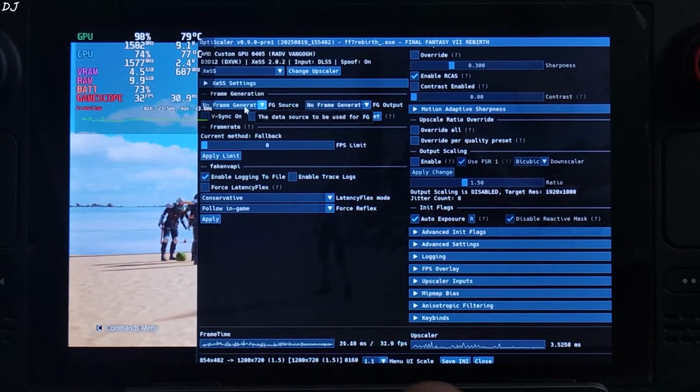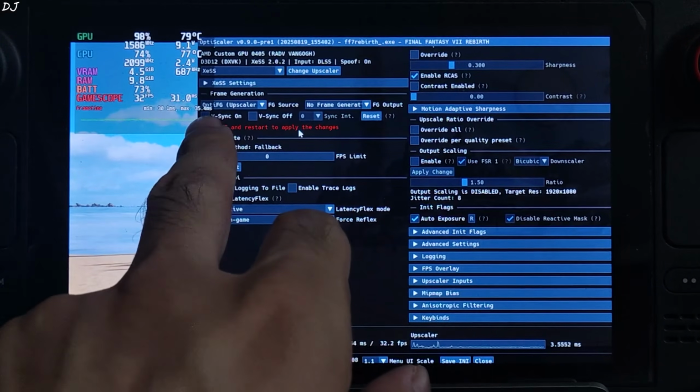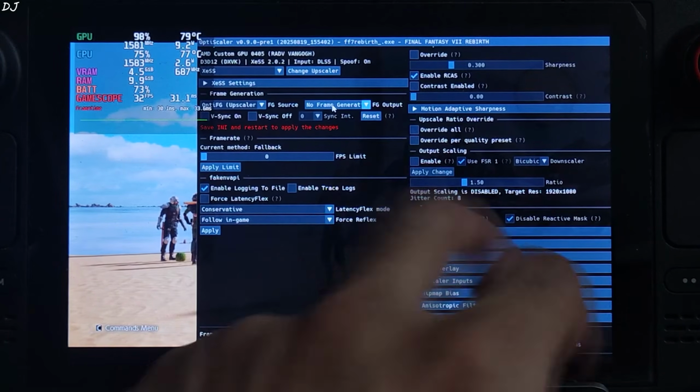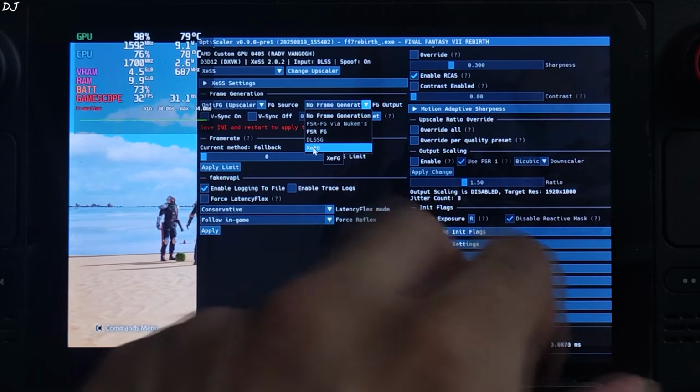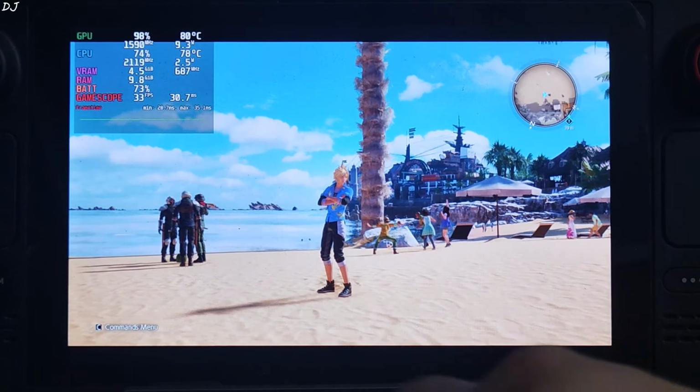Open the Optiscaler mod menu, click on the drop down bar next to FG source and select OptiFG as the option. OptiFG, Upscaler. Click on the drop down bar next to FG output and select XeFG as the option. Now just click on save. Close the menu and restart the game. Play.